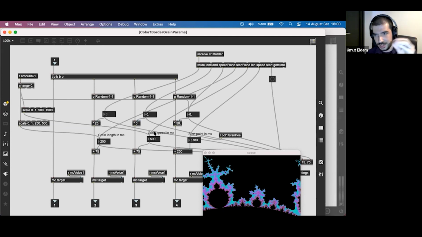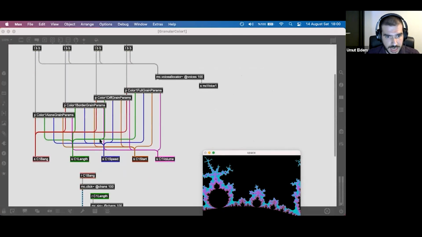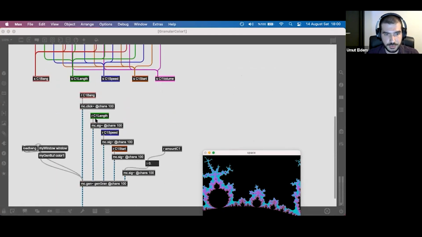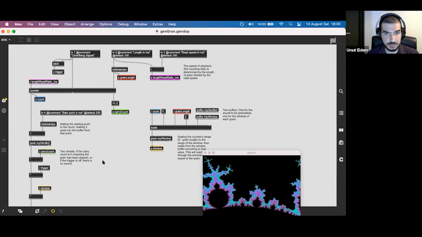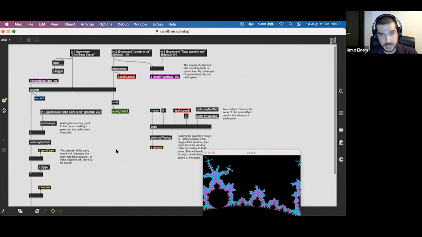So we are generating a random grain in a granular synth, and we are pushing it in a specific way to match that color's profile. There's a bit of randomization in there, but each state still has a specific sound profile. And these are all sent to these different multi-channel sigs, and this multi-channel click is going to send the impulse to this granular synth I have written in MC Gen.